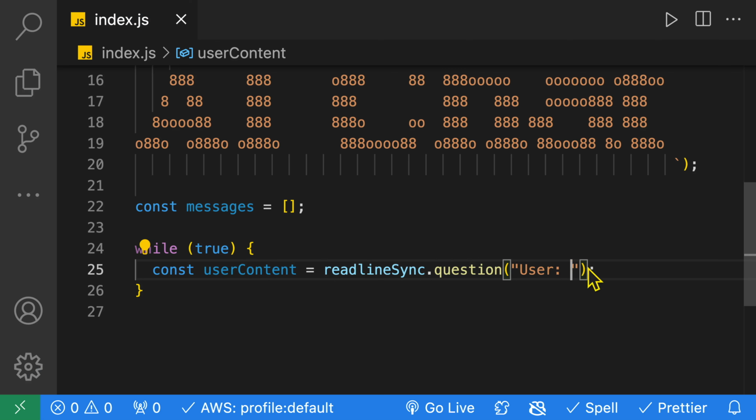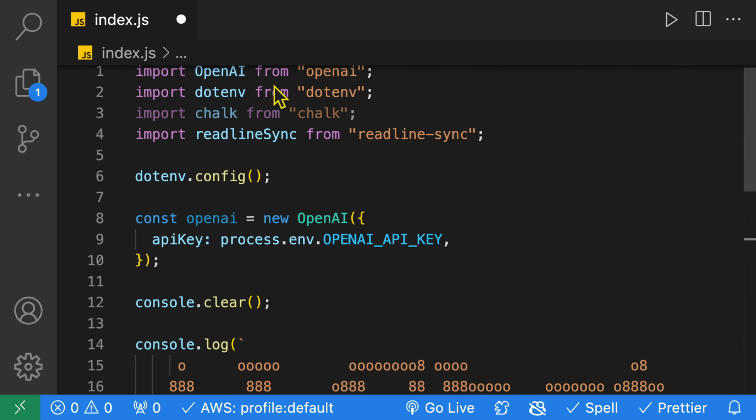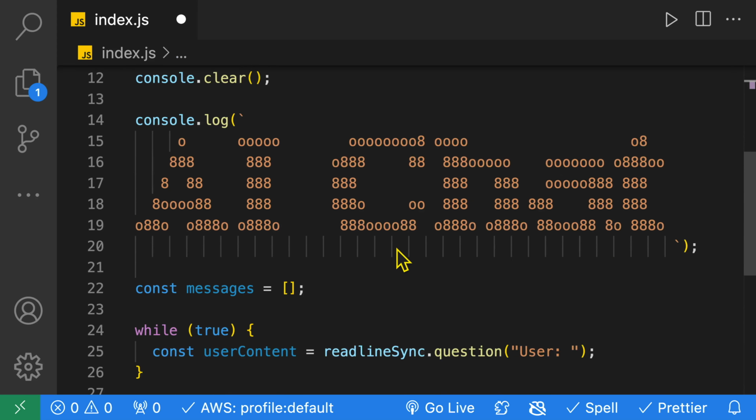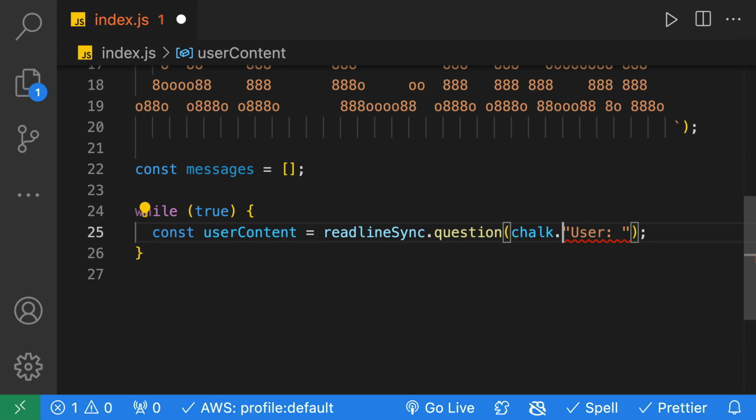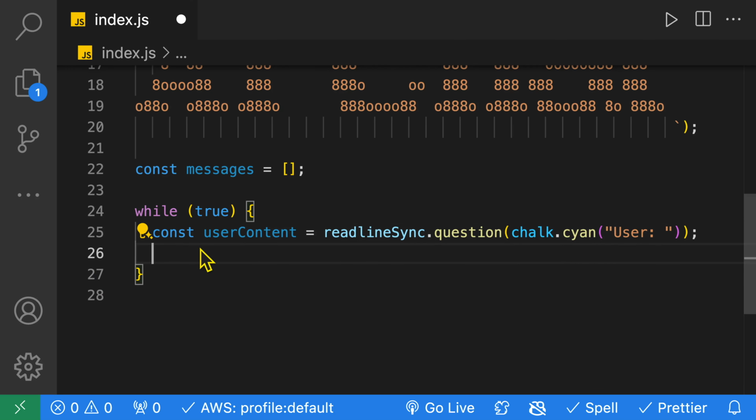So when we show this on the screen, it's going to show user: and then you can type your question. We're also going to go ahead and style this. We're going to use the chalk module that we imported, and we'll change the text of the user over here to be cyan. Now, most command line applications can be exited by using Control-C on your keyboard. However, let's give an easy way to exit our application.